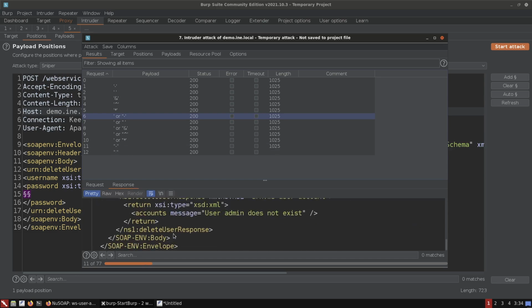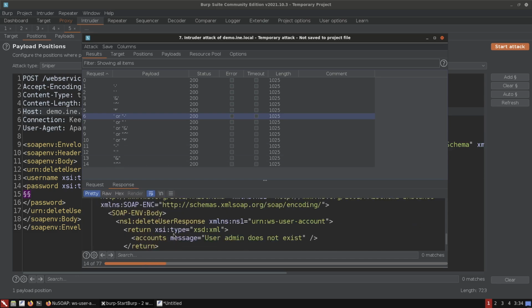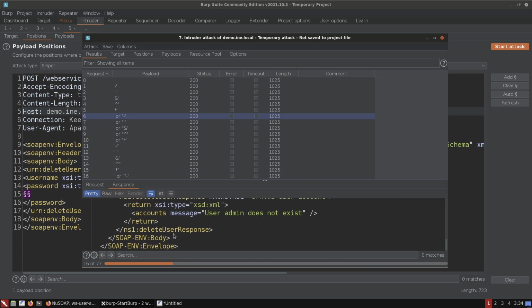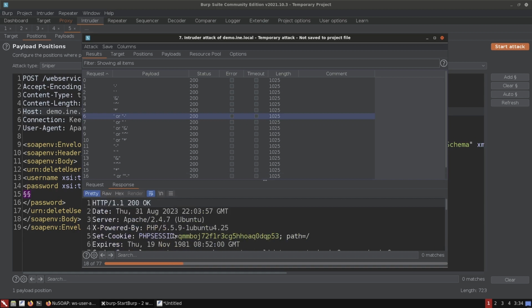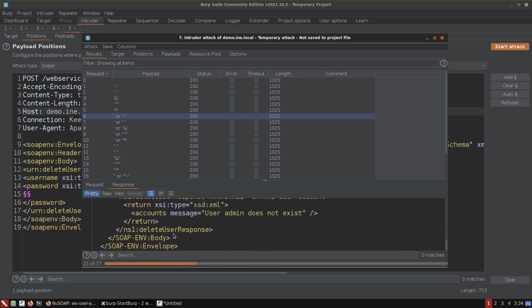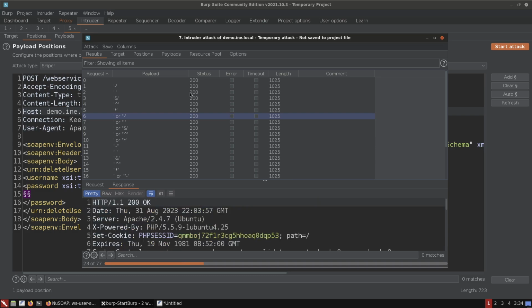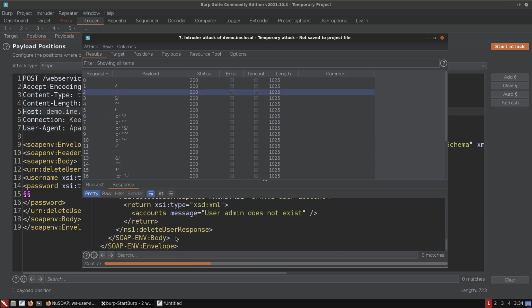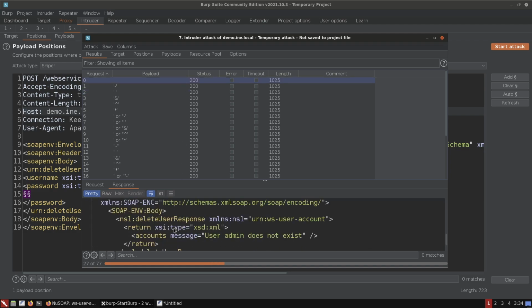So the response right over here, user admin does not exist. Ooh, interesting. Are you telling me that I deleted the admin user? Is that what you're telling me through some of the earlier techniques? Oh my God. Oh, don't tell me that we were that successful almost immediately.